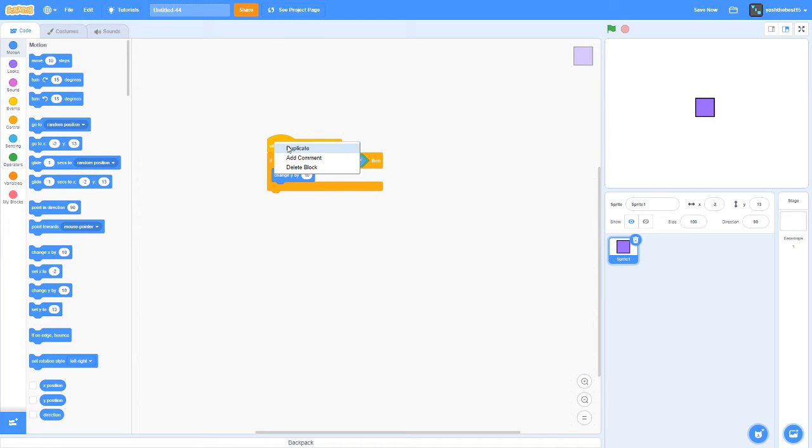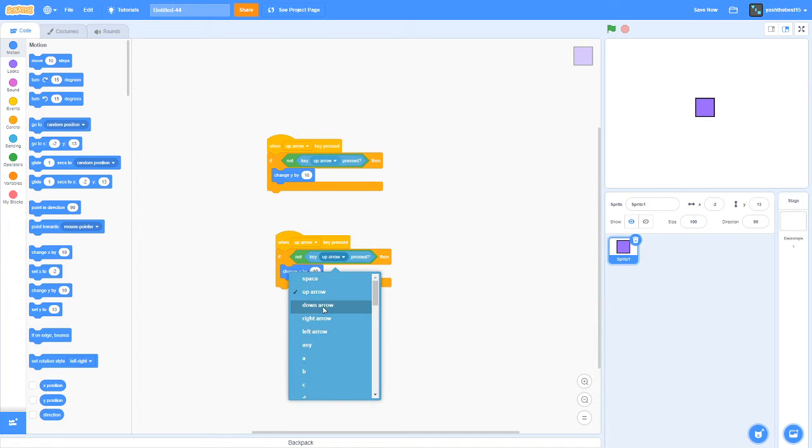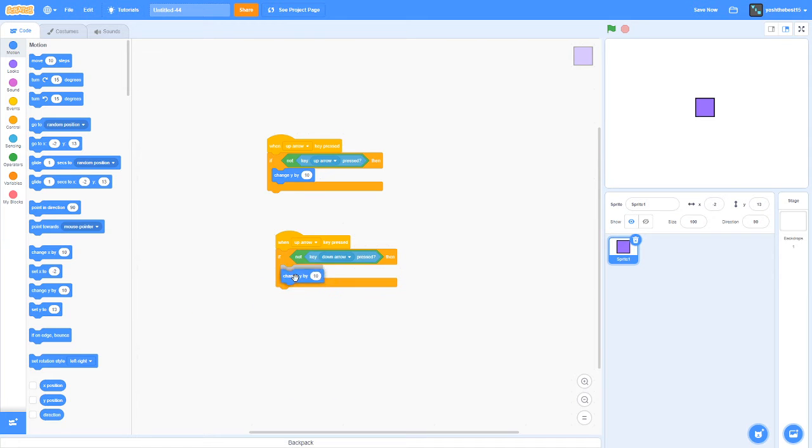So I'm going to change Y by 10. I'm going to make this for down arrow and do the negative value. So change Y by 10 and change Y by negative 10. So as you can see, if I try, it should change Y by 10, but it's not. I think that's a bit weird.